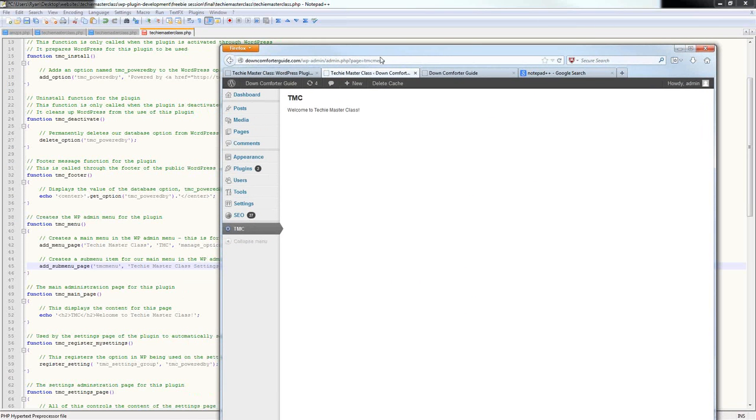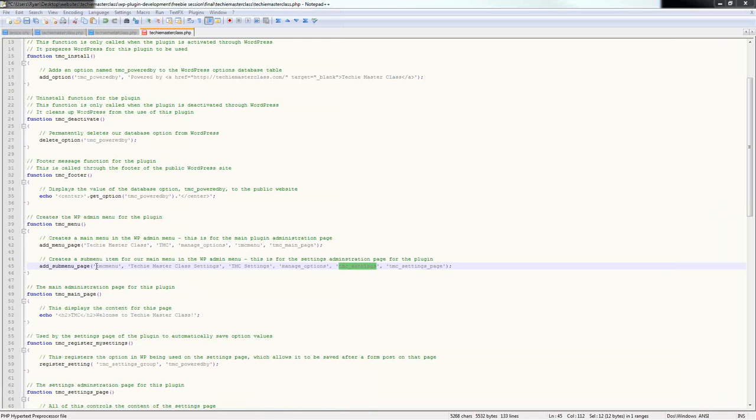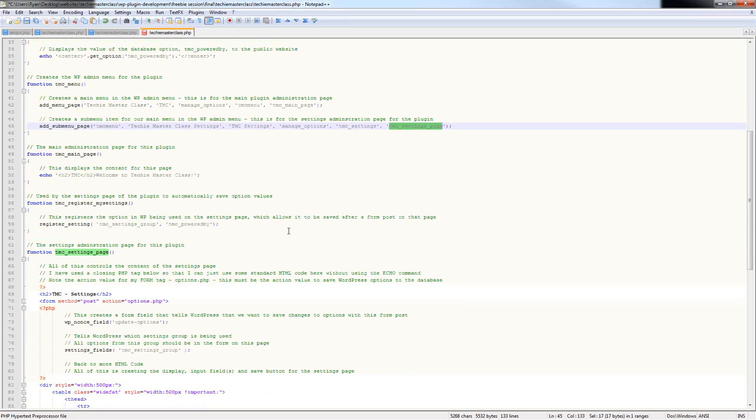If I slide back over here to this WordPress plugin, on this main page right here, you can see up at the top that the page is actually referenced as TMC menu. Well, for my sub-menu item here, the page will be referenced as TMC settings. And then at the end, I simply provide a function name to call to display all of the information for that settings page. So when somebody clicks on the settings link in my menu, then it will call this particular function in my WordPress plugin.